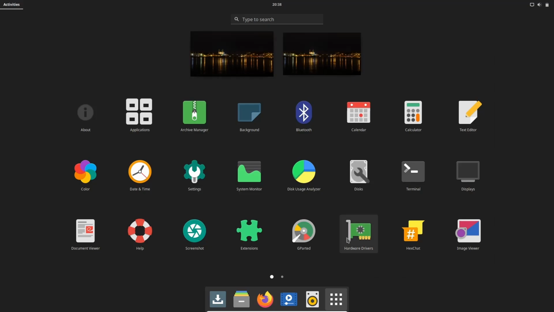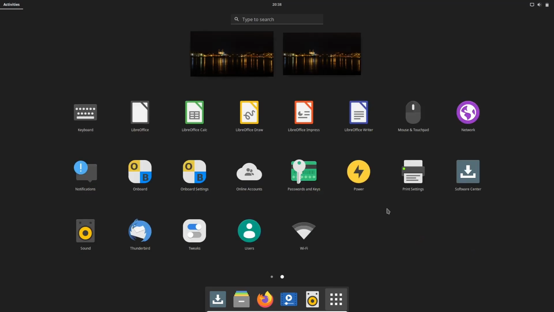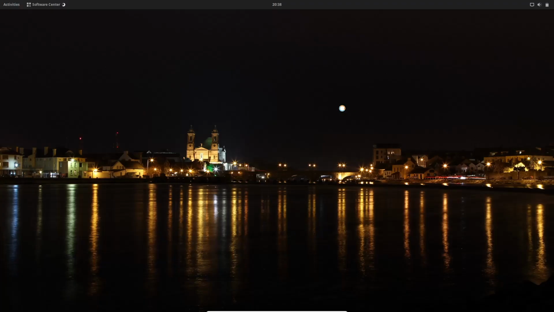And then we'll go down here. You've got hardware drivers, screenshot, document viewer. And if we scroll over, you've got a full Office suite. You got LibreOffice out of the box. And then Software Center. This is where you would install your applications. Let's go ahead and take a look at that.